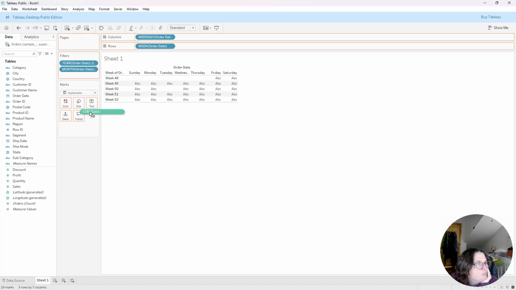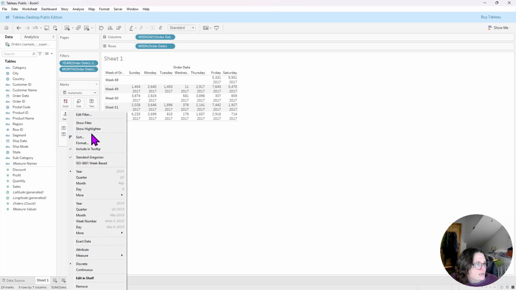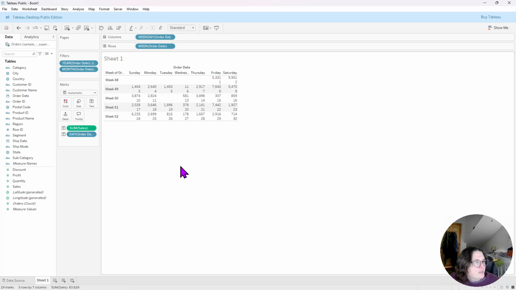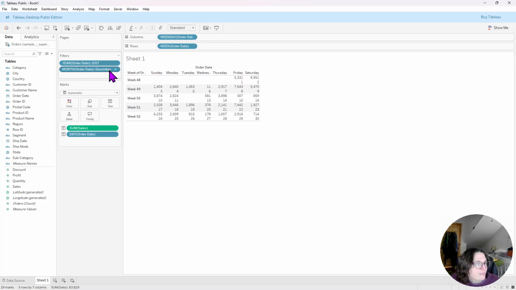So if I were to put sales on the text marks card, I see sales for certain days of the week, but I don't have the day number. So I'm going to put order date on the text marks card and make it a day. I can see here, I'm filtering by the month of December and the latest year of 2017, but I don't have any data for the 12th or the 31st.